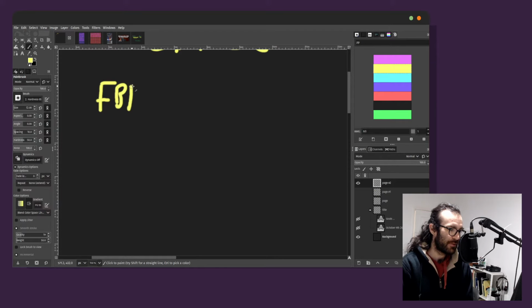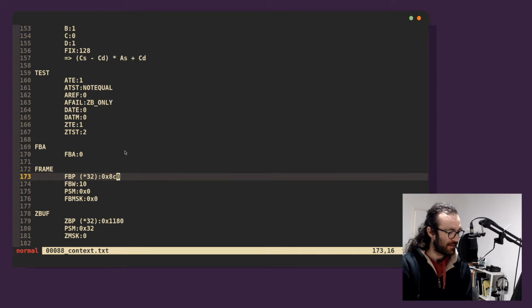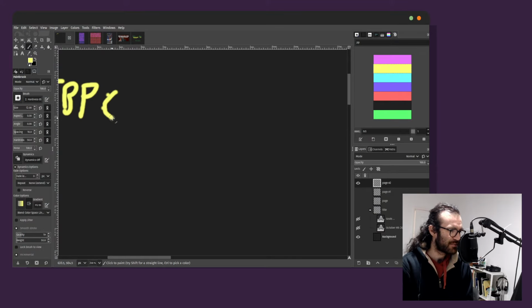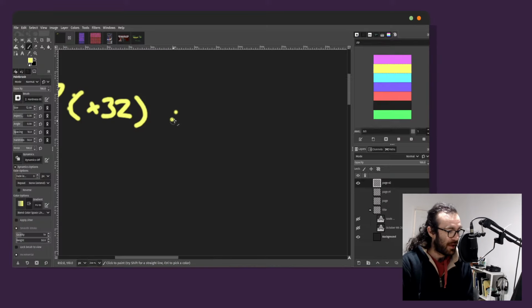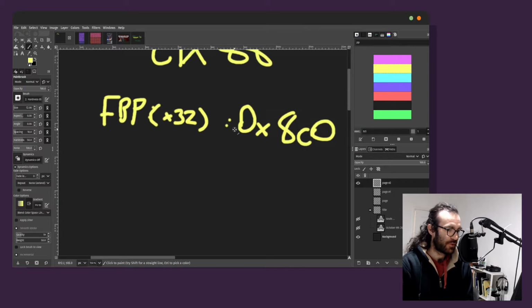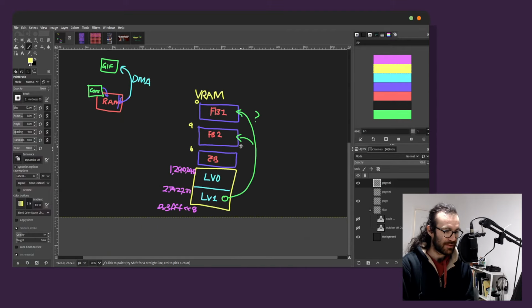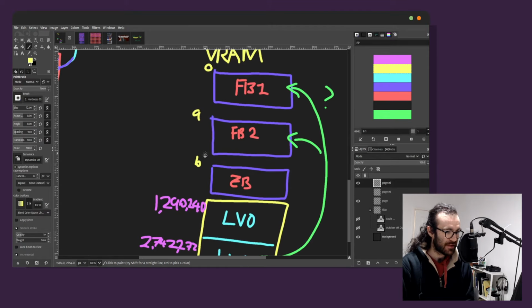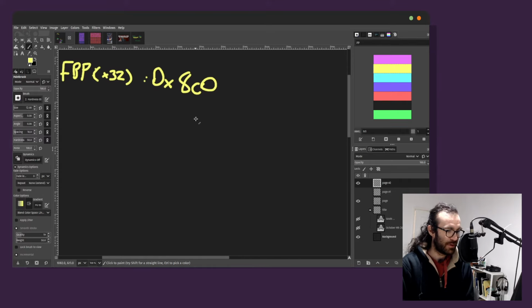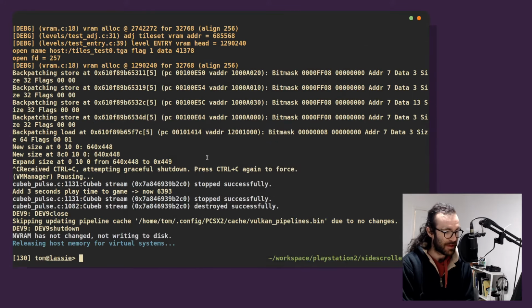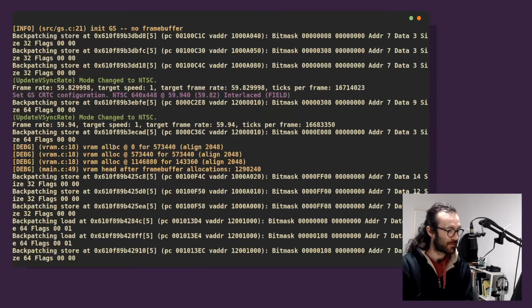The frame buffer page is the frame buffer page times 32. I don't know what the significance of this is. So it's hex 8C0. Okay. So 8C0. And what did I say it was down here? I didn't say what our frame buffer addresses were. We should probably make note of this as well, and we can actually do that if we scroll up.